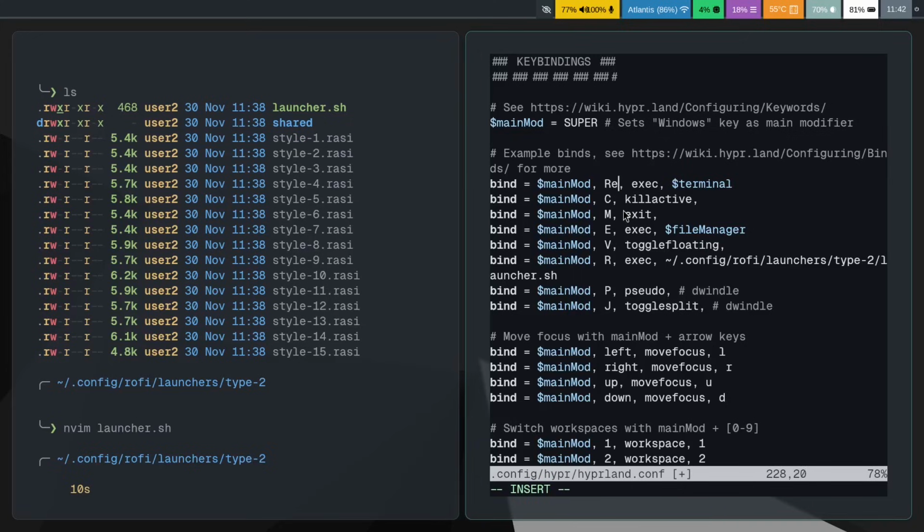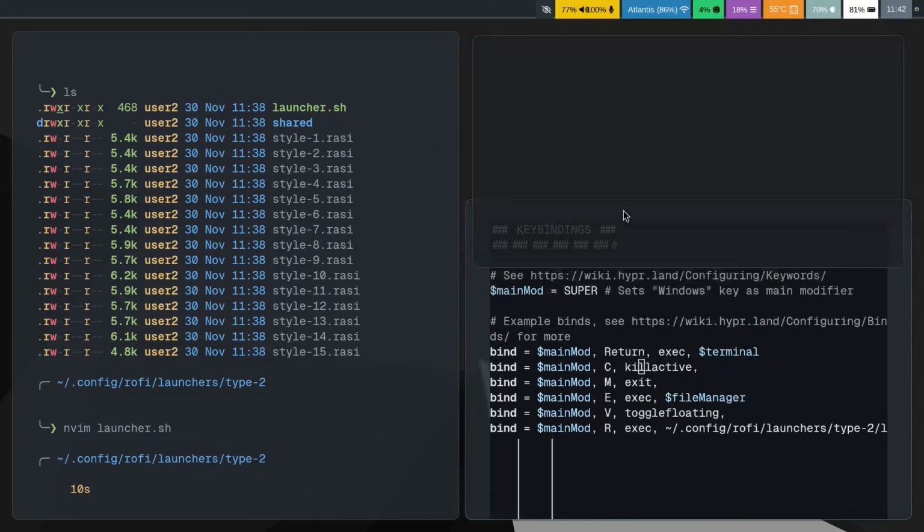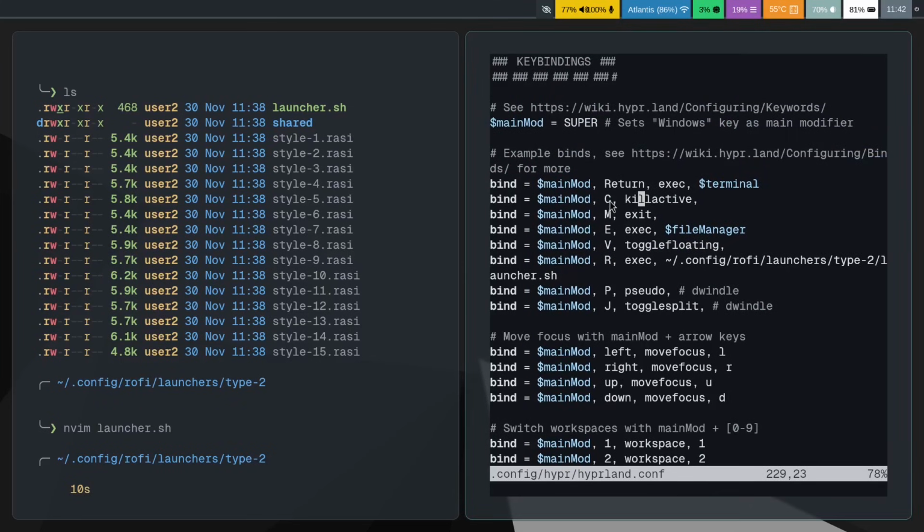And super return is going to be our terminal. So if I press super return, terminal opens. Then kill active, that's going to be mod w. That's what it used to be on BSPWM by default. Okay, then mod m for exit, file manager, floating. Let's make this mod d.